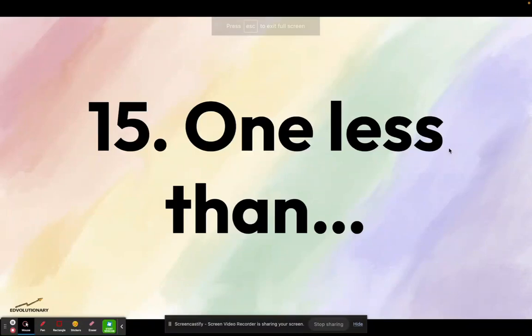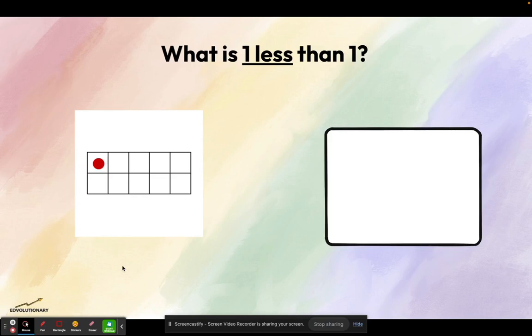Right. Week 15, one less than. And y'all, if you thought last week's animation was awesome, I took it to a whole new level this week. All right, again, we start off simply. And something I will say is that this follows the exact same format as last week, only with one less than instead of one more than.